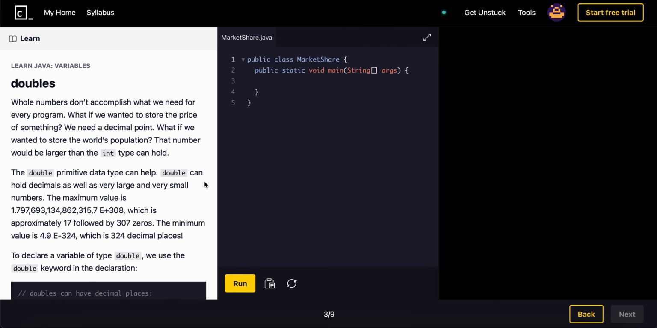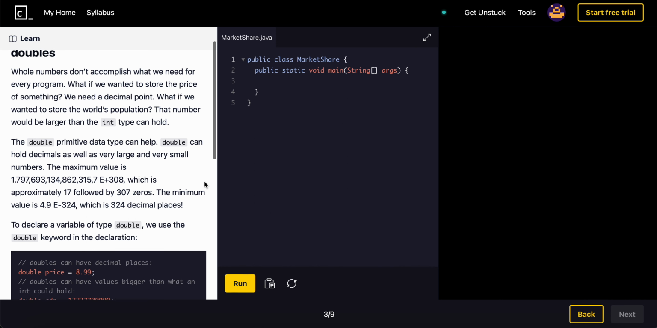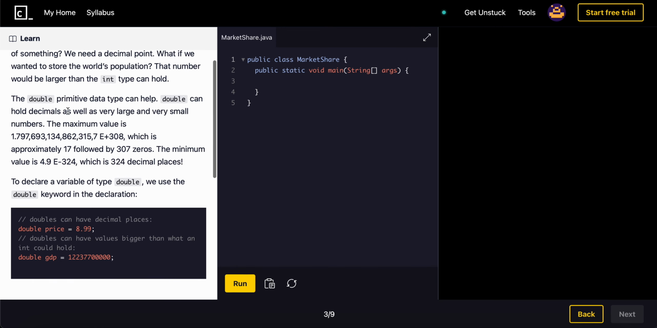So whole numbers don't really accomplish what we need for every program. What if we wanted to store the price of something? We need a decimal point. What if we wanted to store the world's population? That number could be larger than the int type can hold. So doubles can hold decimals and also a lot larger numbers. And the double primitive type can help.